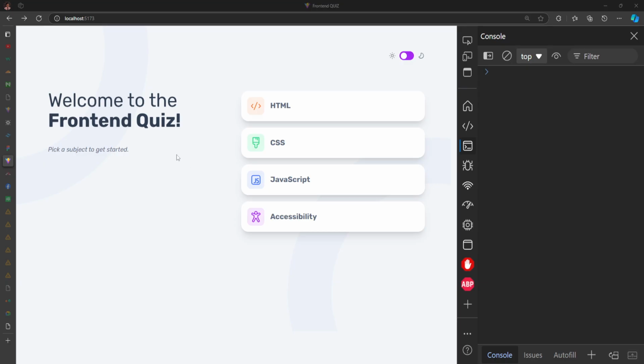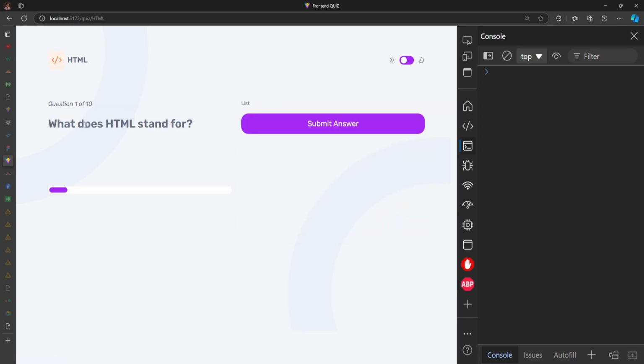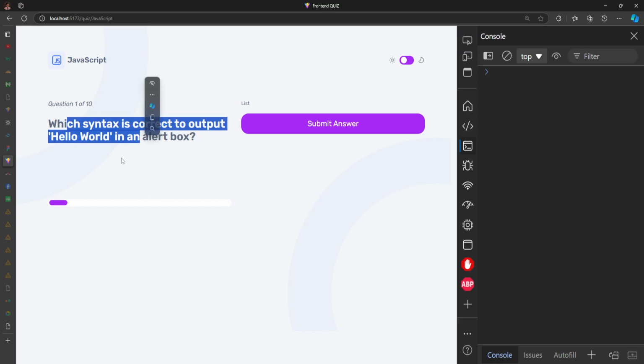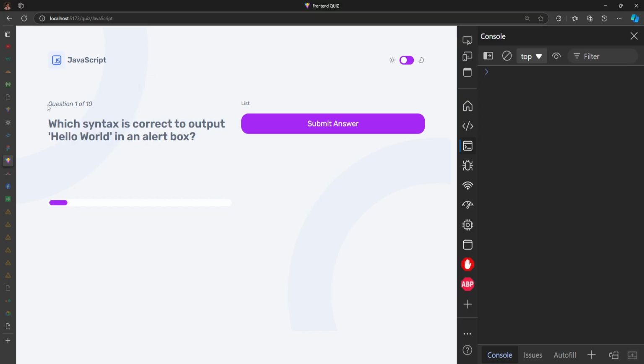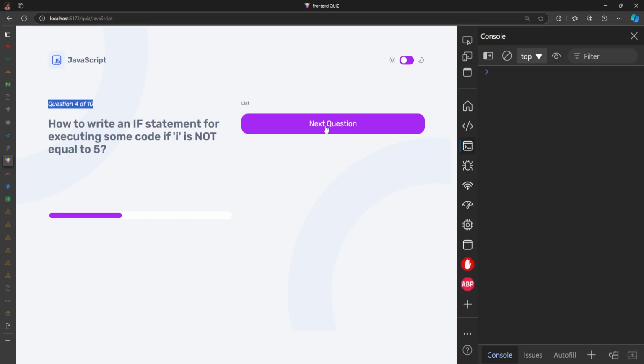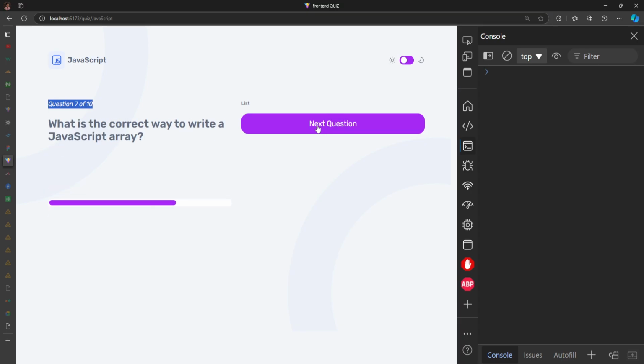If you still remember, in our last class, we were able to display questions based on the subject that you pick from the home page. For example, if I click on HTML, we are going to see the questions related to HTML. Going back and selecting JavaScript, you see that we have questions related to JavaScript. We have the question progress through this text, and at the same time we have the progress bar here, which we can see by clicking on this button to move to the next question that we have.